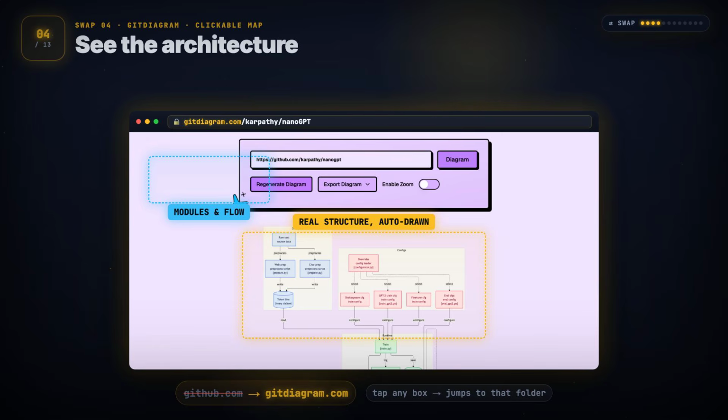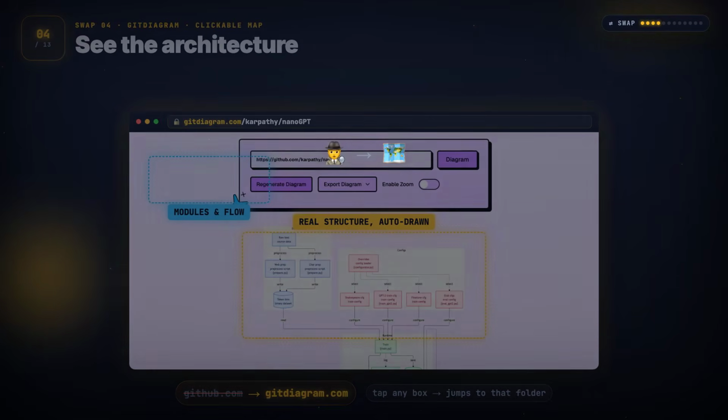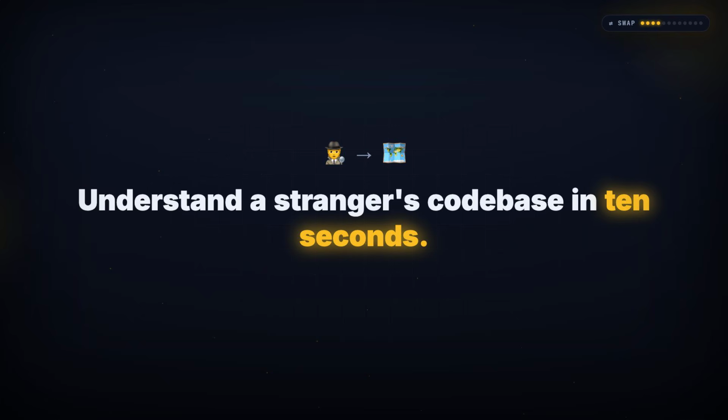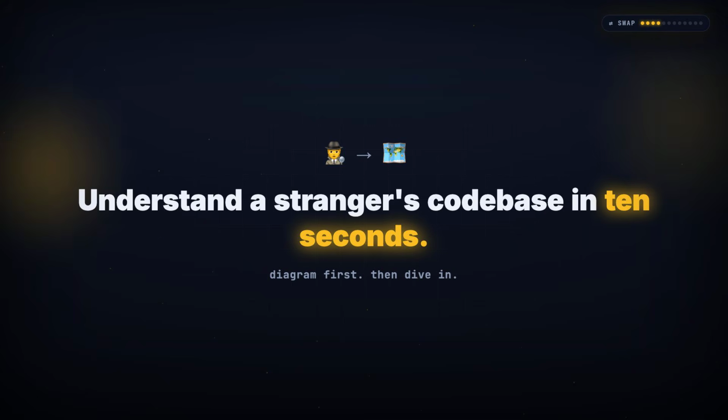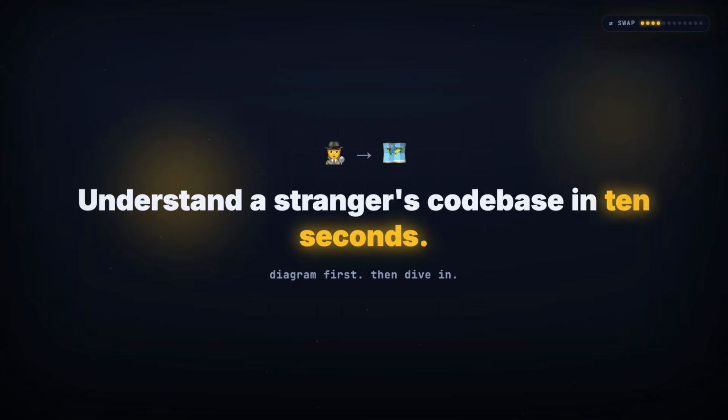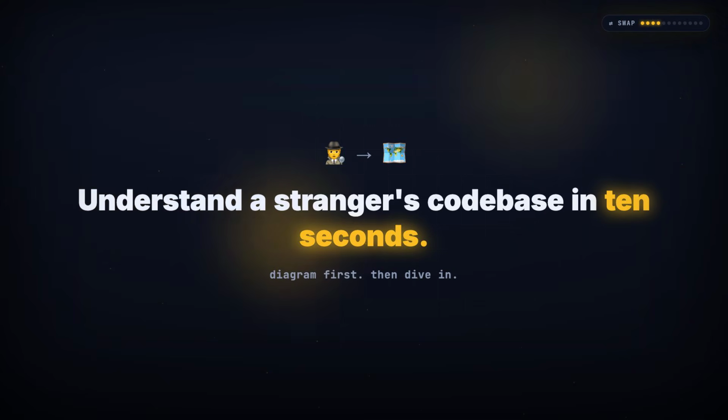And it's clickable. Tap any box in the diagram and it jumps you to that exact folder in the code. For understanding a code base you've never seen, this is hours of work compressed into about 10 seconds. New job, new open source project, a repo a client just handed you. Diagram first, then dive in.